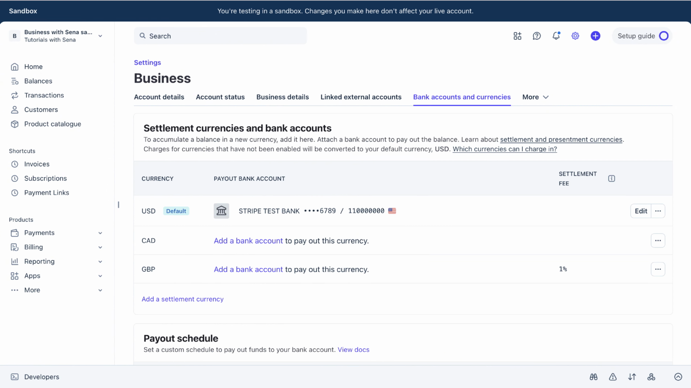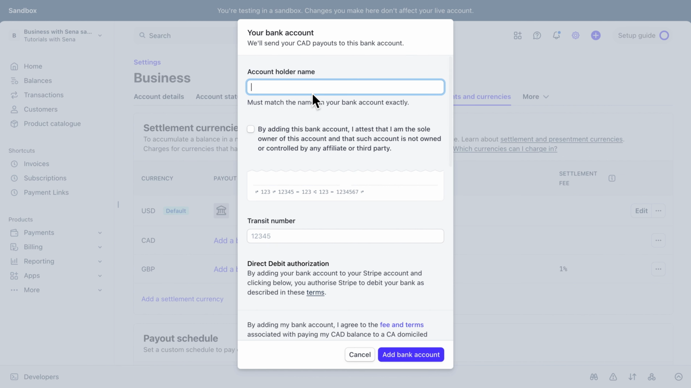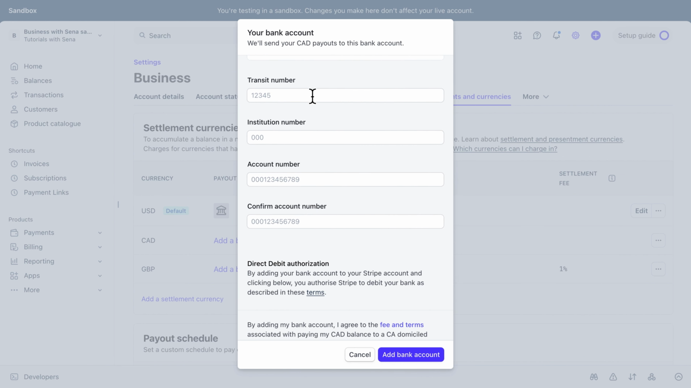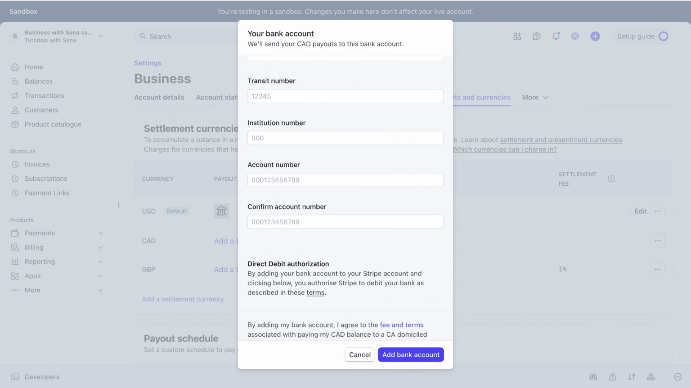And over here, you may add your Wise as the bank account on your own currencies, because each currency can only be paired with one bank account on Stripe. So click on the Add a Bank Account button, then start to add your Wise account holder name, Wise transit number, institution, and the account number.